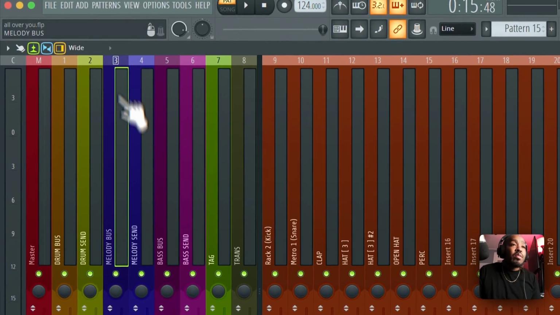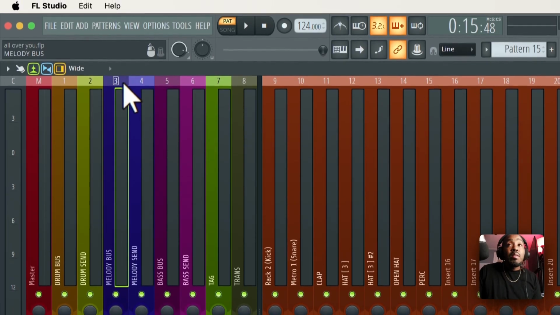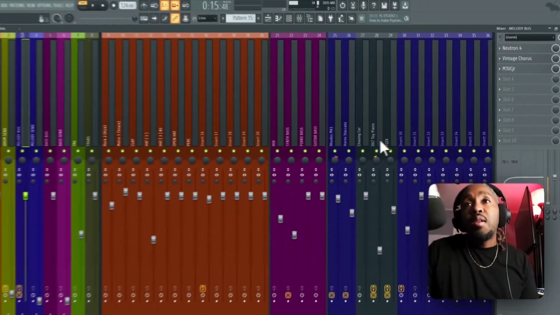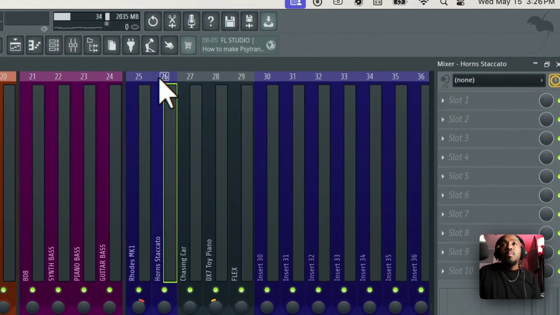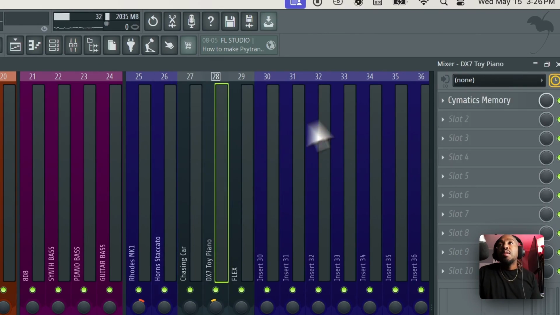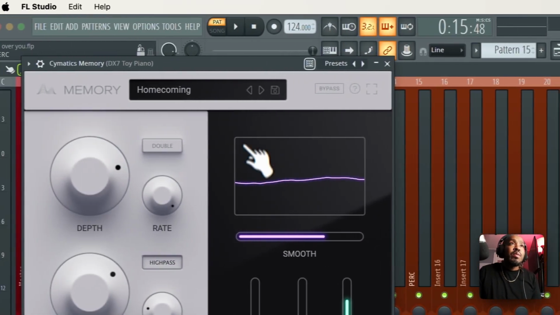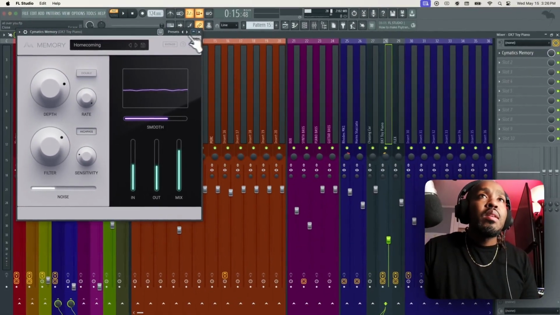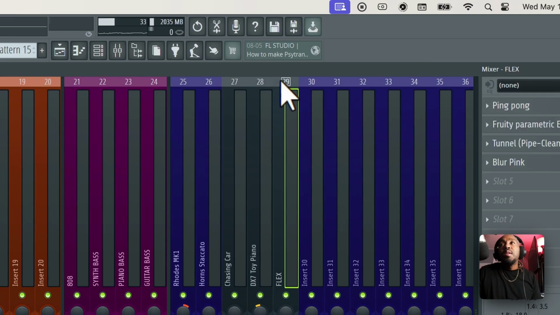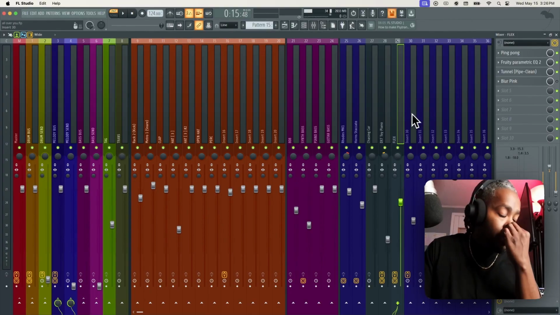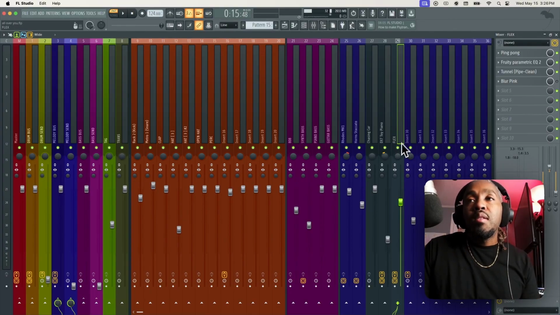And I have it running through a bus. So all my sounds, which are all of these, running into these two. And I cut off some of the lows. Let's see, there's a couple more things I've done. That's on the toy piano. That's a free plugin. Homecoming. There's not too much stuff on here. Just on the toy piano and on the dark chocolate preset that I showed you earlier. And you know, I EQ'd a lot of stuff out of it.